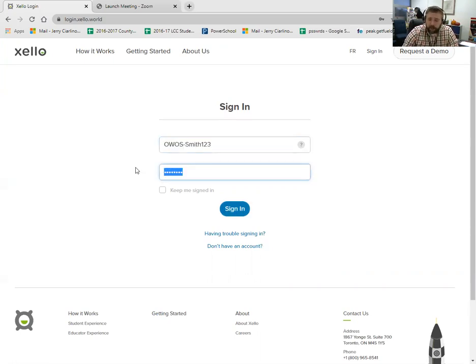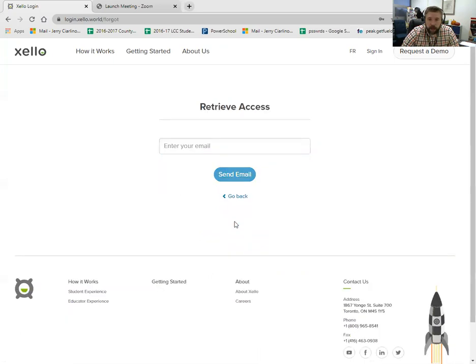If you forgot your username, everybody's student email is linked to their account. If you have access to your student email, you can go down here to "have trouble signing in" and type in your student email, so you can get an email sent back from Xello that can retrieve your username and maybe reset your password. Remember, your student email is your first name, last name, like John Smith, at stu.owasso.k12.mi.us.